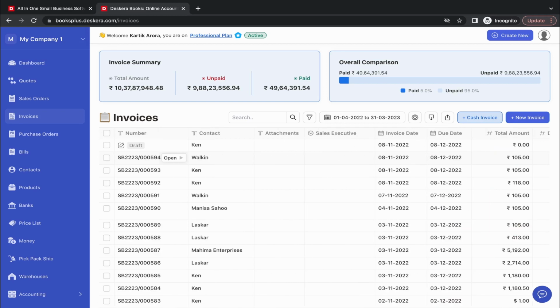So this way you can create cash invoices quickly and share them with the walk-in customers.